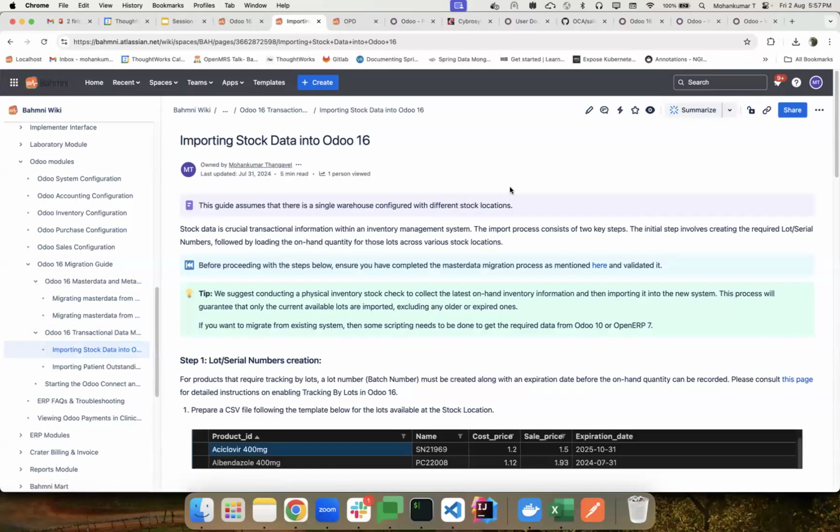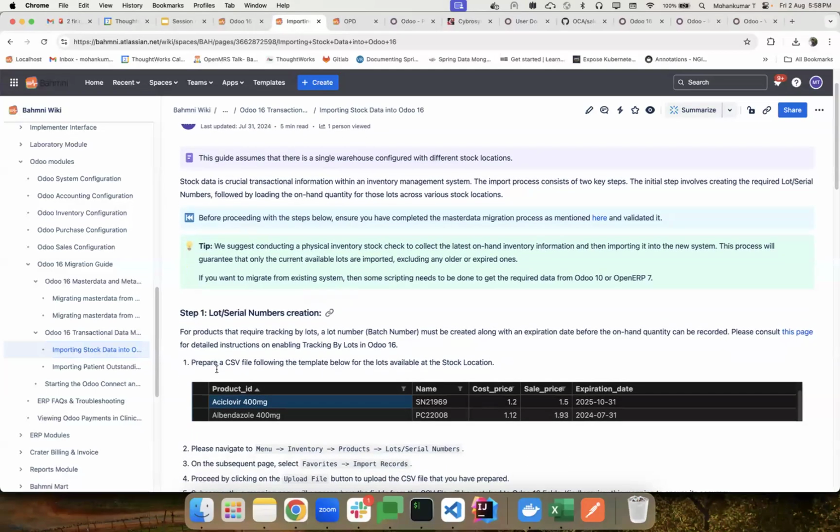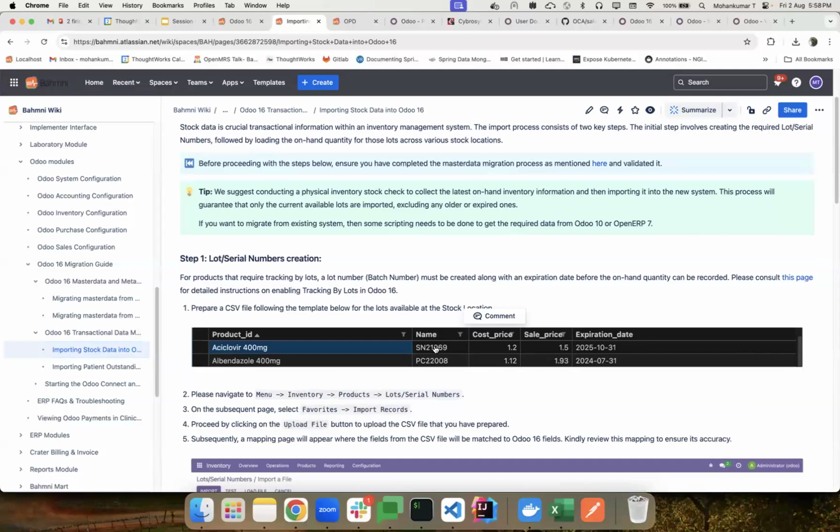By stock data, you may be tracking your products by lots, and your existing inventory locations would have stocks at specific locations. Now, how do you bring those data into the new system? The first thing is to prepare a CSV file to help you do the lot numbers creation. Whatever lots you are currently using in your stock, you can pull it. You need to prepare a CSV in this structure, wherein you pass the product's name, the lot name, the cost price, sale price, and the expiration date of the specific lot.